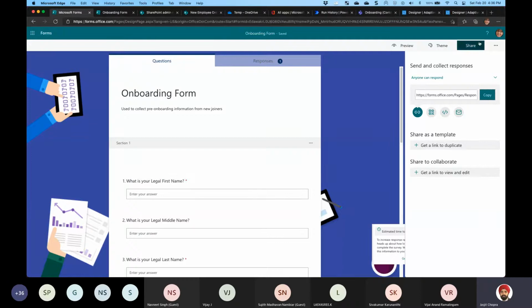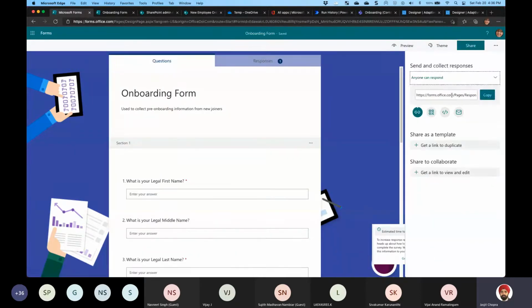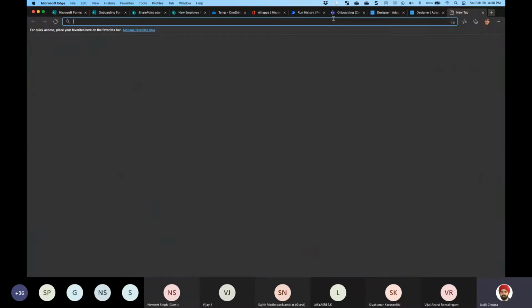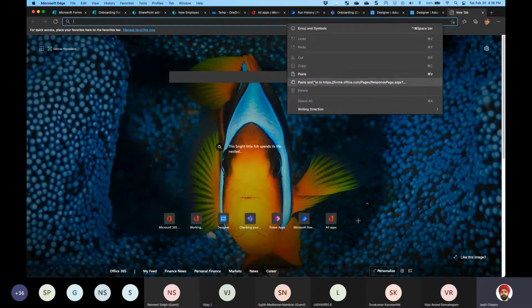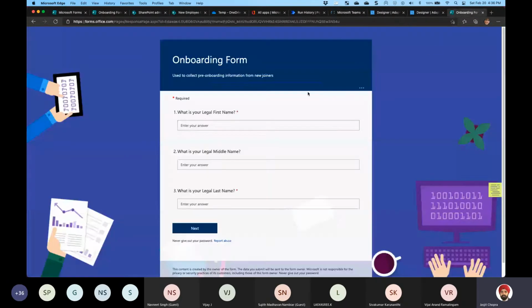Let's copy the link for the form to submit this. I'm going to paste this, and let's submit the form, and I'll show you how it works specifically. Let me see if my sessions are working. Okay, there is a problem here. Let me refresh this. So this is a pre-onboarding form.